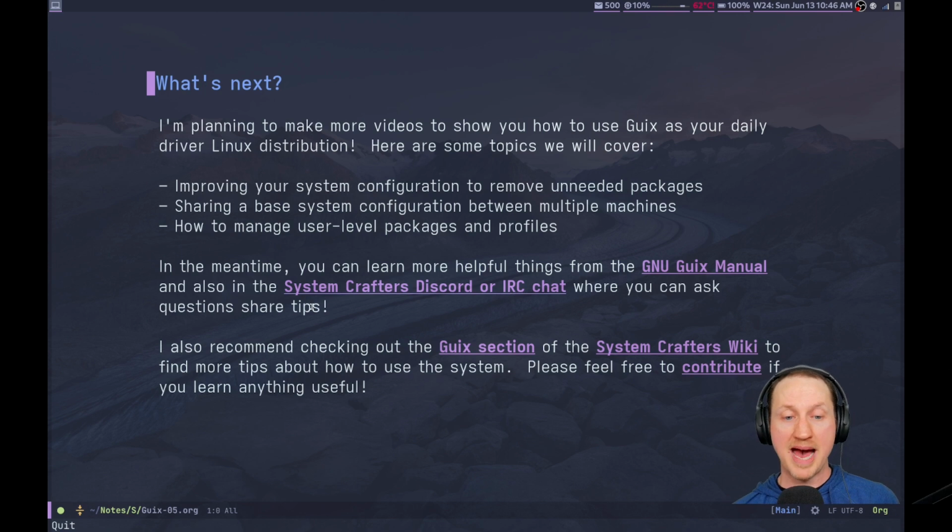We'll also talk about how to manage user-level packages and profiles, not like the video that we talked about before, but in a different way that's a lot more powerful, which will allow you to check in your package lists, your manifests into source control, and have separate manifests for different types of packages that you want to install. It's a very powerful technique.